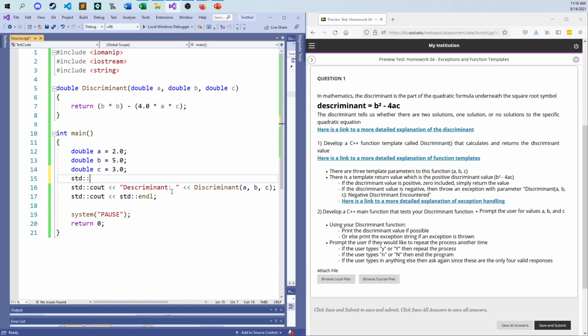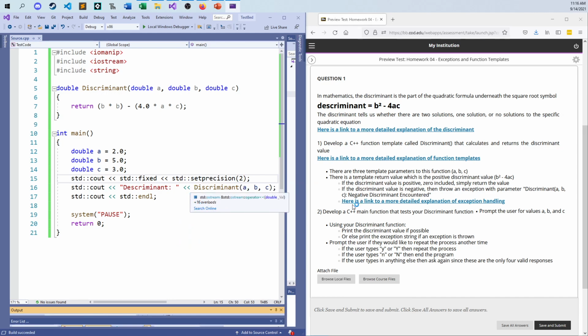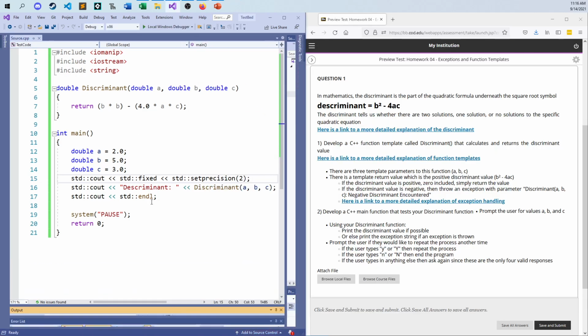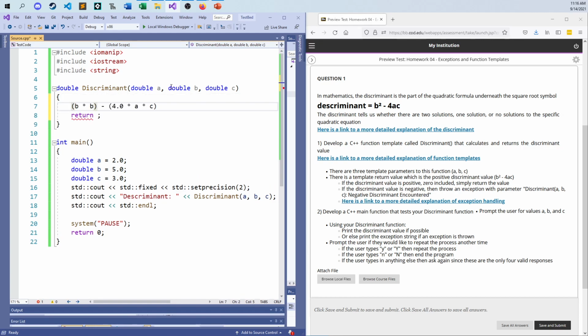I want to work with fixed. I have to have IOmanip for this, of course, and then I have to have set precision. Okay, so now I can get 2 decimal points no matter what. There's my discriminant, 1.00, with this information. So I have a working version of this. The first thing I would want to do now is start working my way back, still not even thinking about the discriminant because we didn't handle the negative stuff yet.